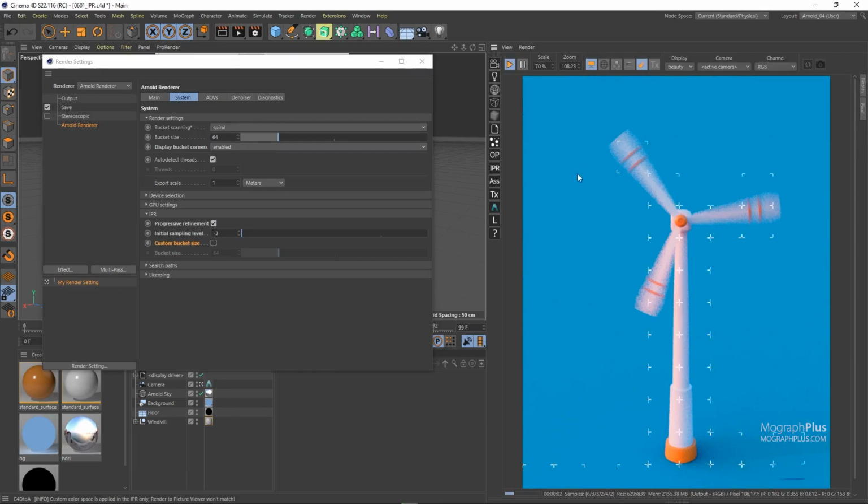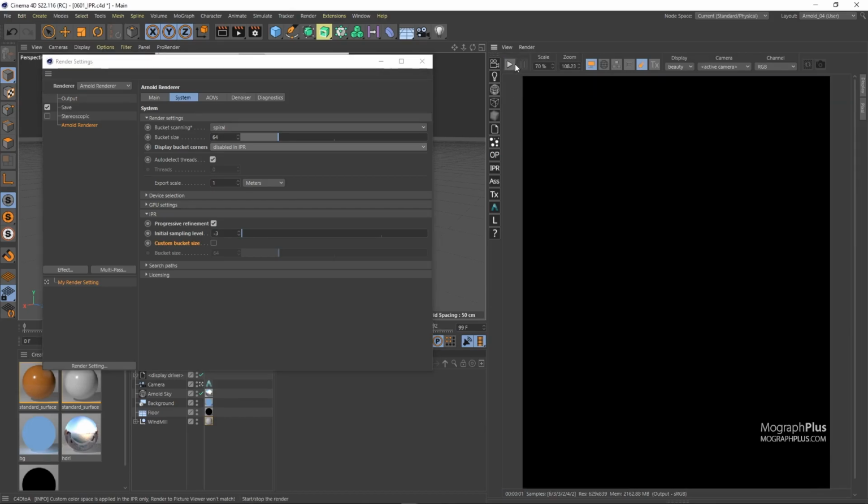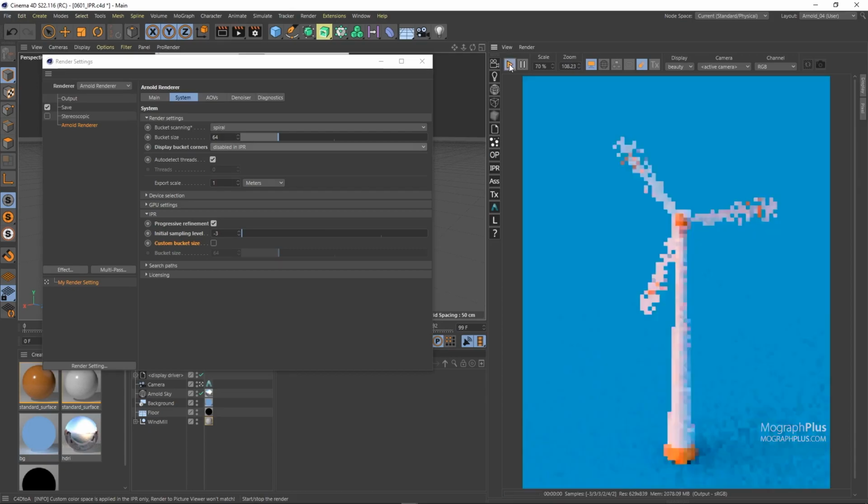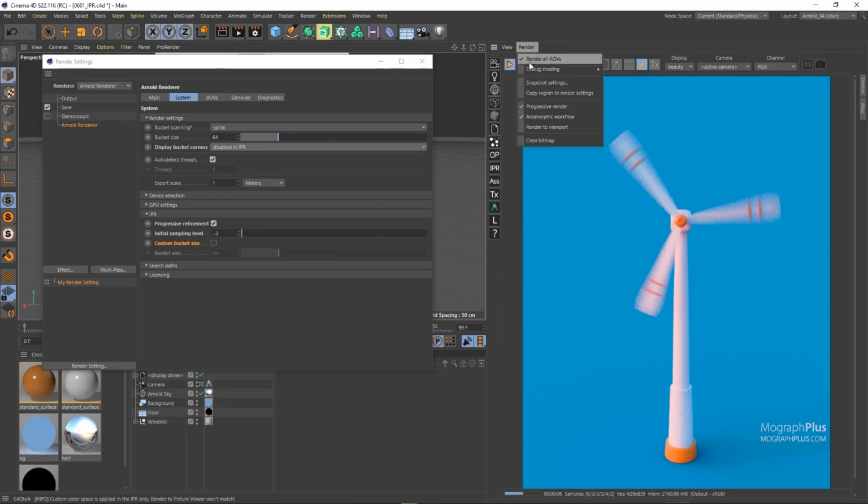In this mode, you probably want to turn off display bucket corners for the IPR, and now we have essentially disabled the bucket rendering in the IPR, and the entire render is being continuously refined. I tend to keep the progressive refinement and progressive render options enabled in most cases.